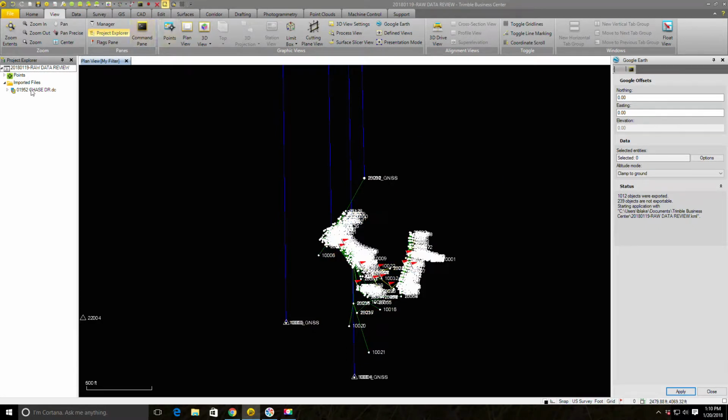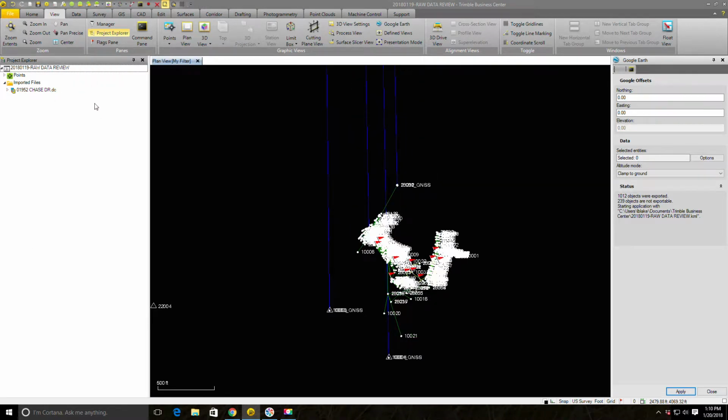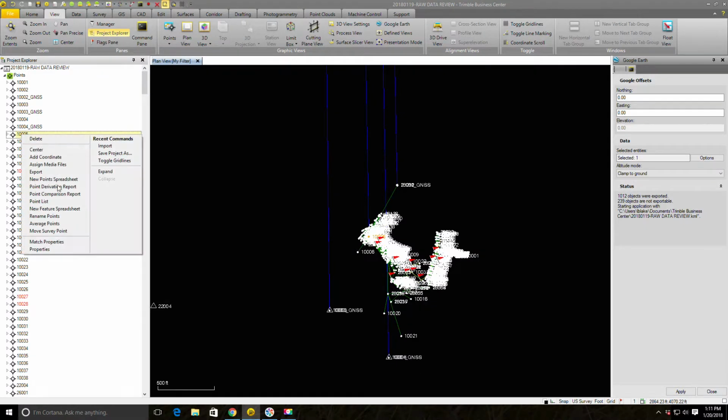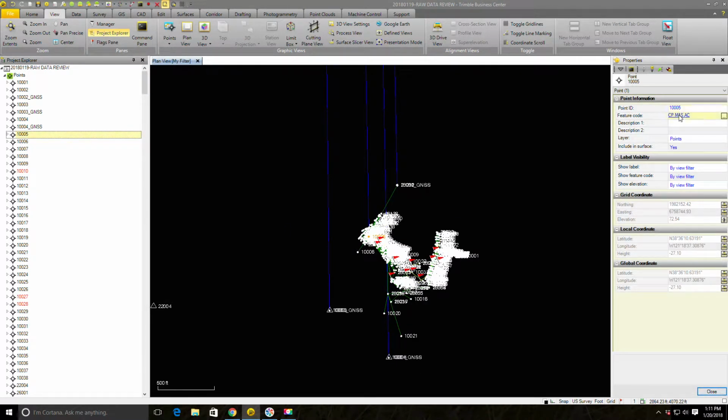Now, let's go over to the Project Explorer pane, and I just want to show you a few things about what changed here in the Project Explorer pane when we imported this data collector folder. The very first thing to note is all the points that were in the data collector file, either as control or points that were calculated during the survey, have now been added to a list. This is actually called a tree view. I can select any of these points, right-click on them, and pull up their properties. I can see the point ID or point number, the feature code, the coordinate, northing, easting, and elevation. It also gives me the lat long since I have a set coordinate system.